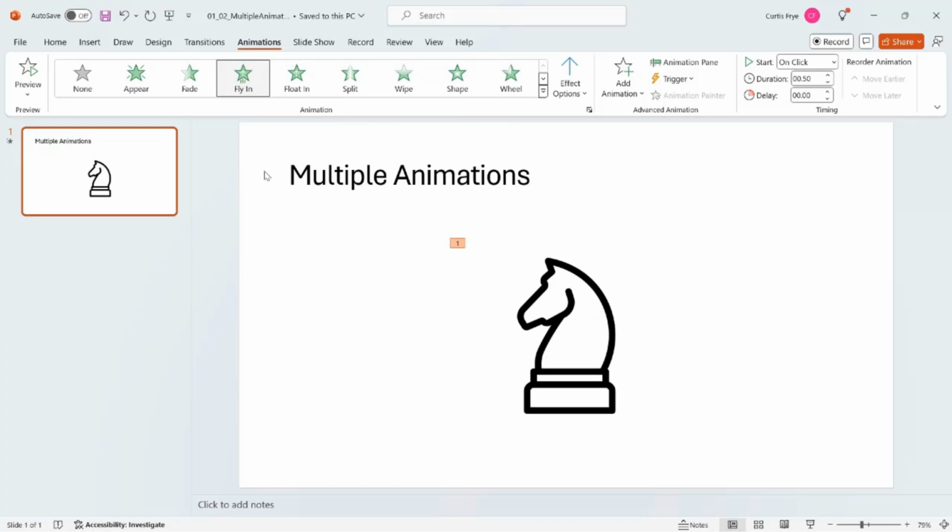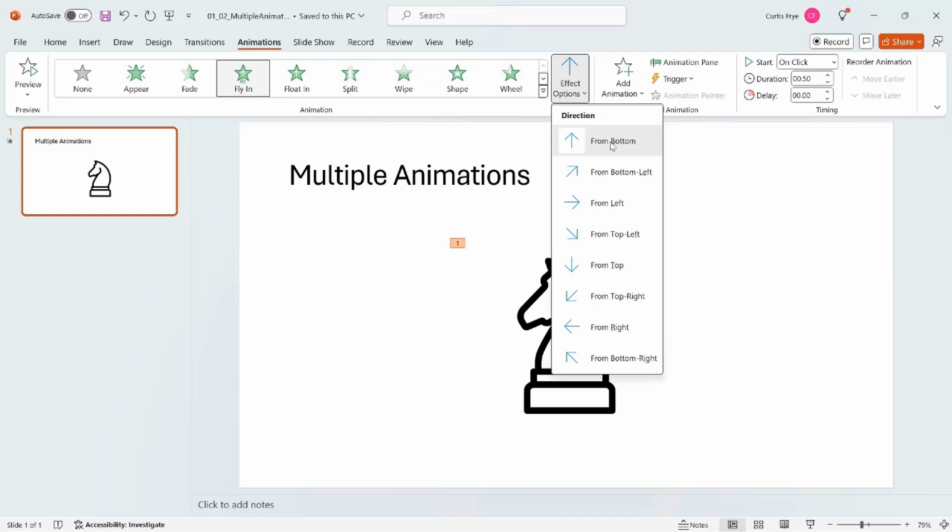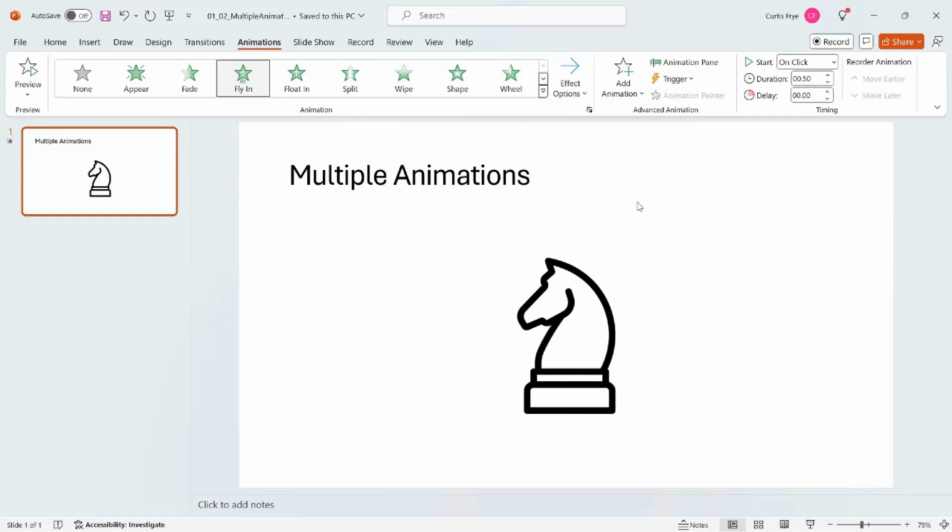It flew in, but you can see it flew in from the bottom, and we can tell that by looking at the Effect Options button, and there we have an upward pointing arrow. And what you see will change based on the animation you select. To change it so it comes in from the left, I'll click the button, and then I have From Left. You see the other options available to you. And there is our preview.